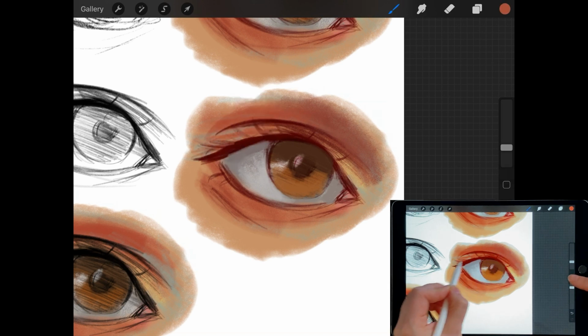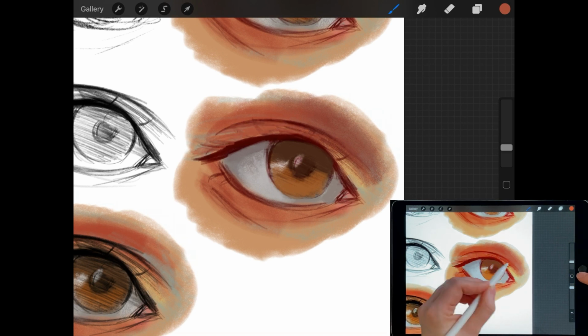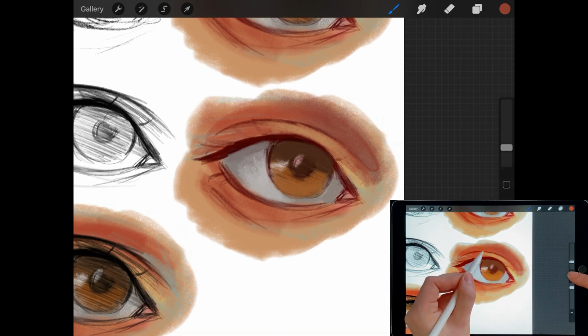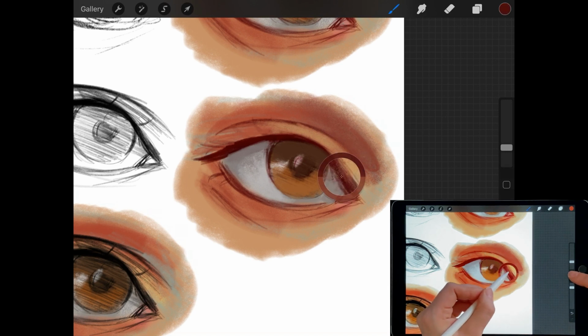So I constantly flip between changing the size of my brush and also the opacity of the brush, because it's easier to blend if you lower the opacity and you won't have hard edges. The brush I'm using is not a default brush. I will link it below in the description. It's one of the gouache brushes from Max Packs.